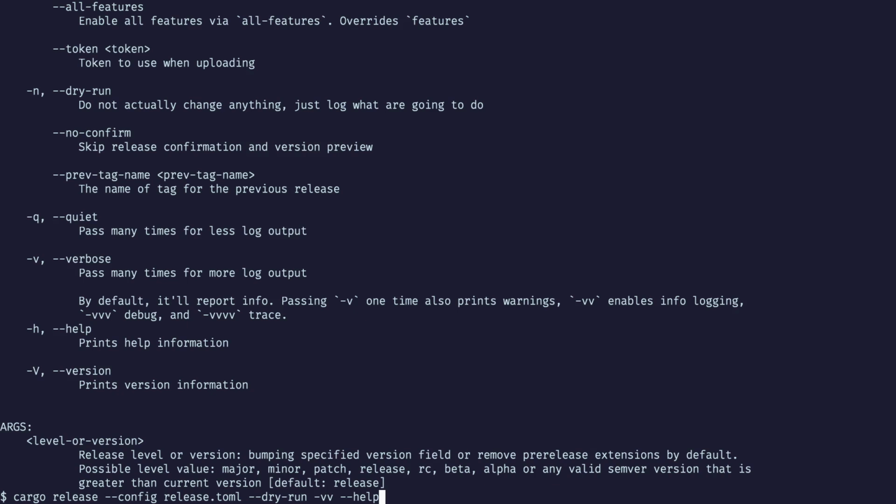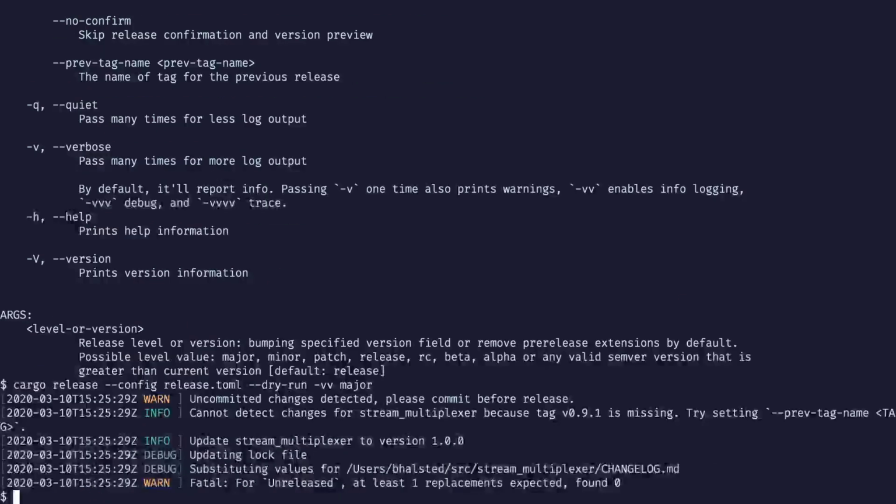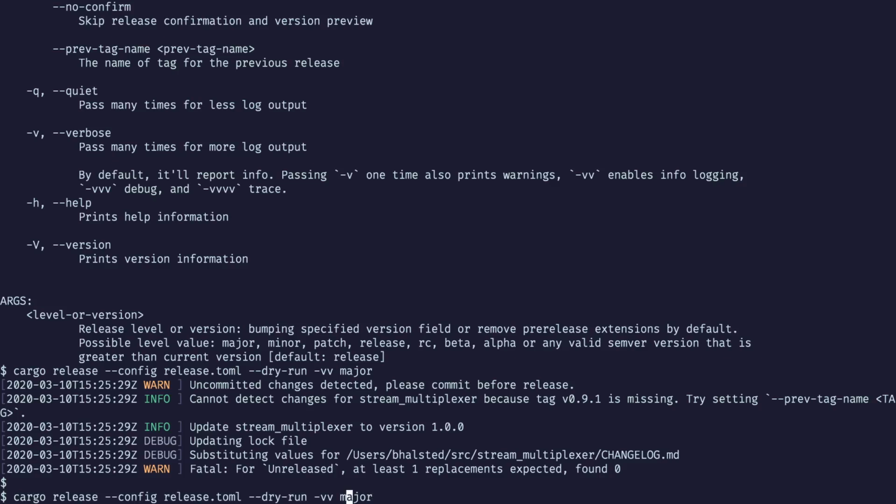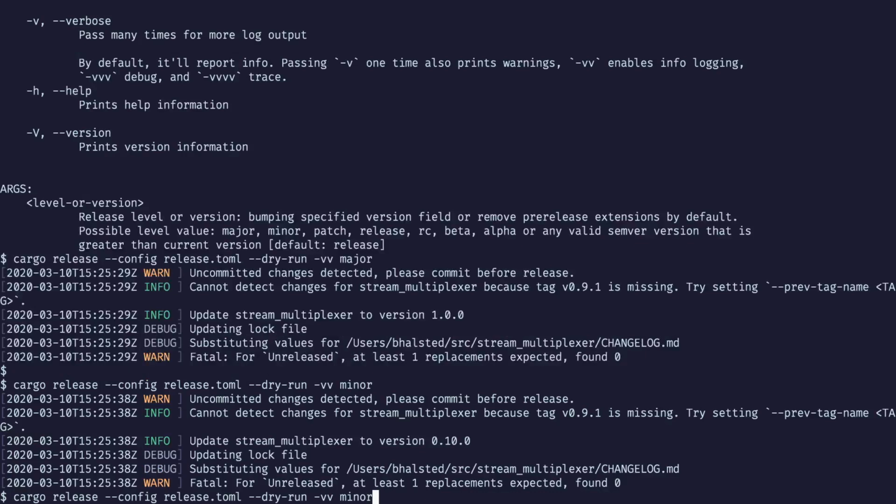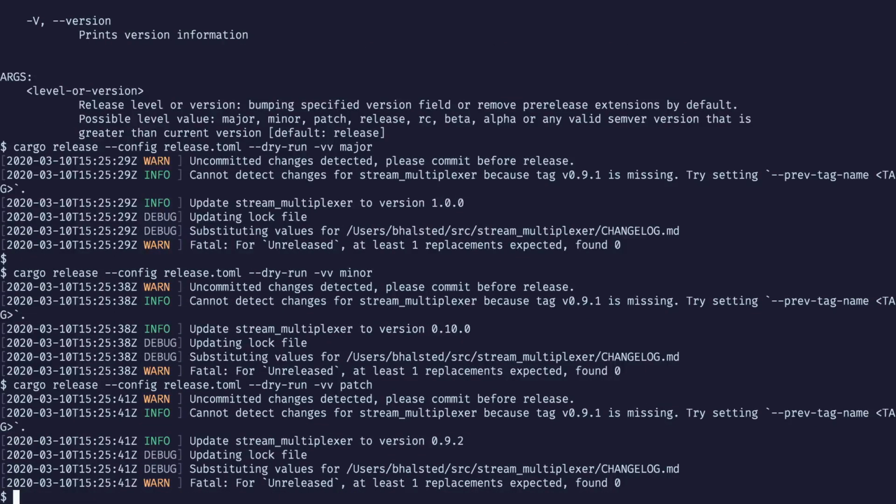So if I say, in this case, major, it updates it to 1.0.0. Interesting. Okay. Minor. The cargo publish, those flags can go on release.toml with some changes for the key names. It's nice.